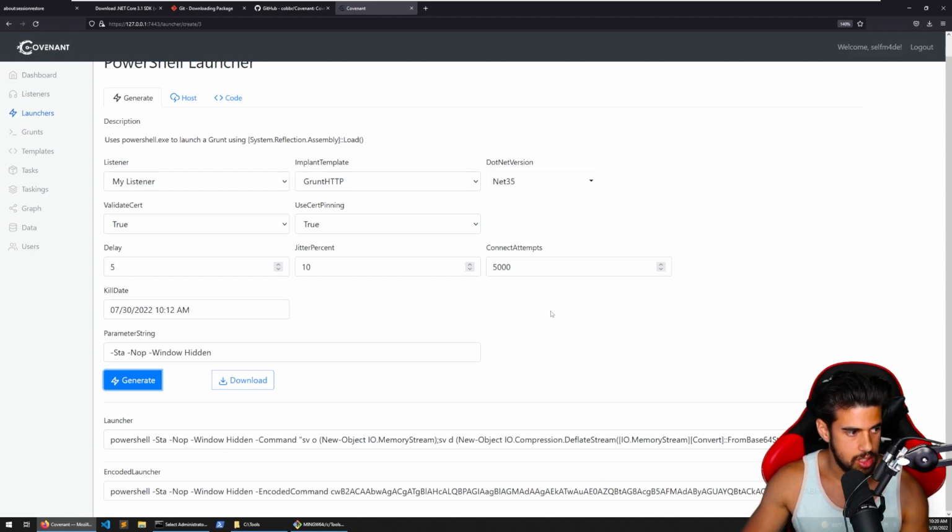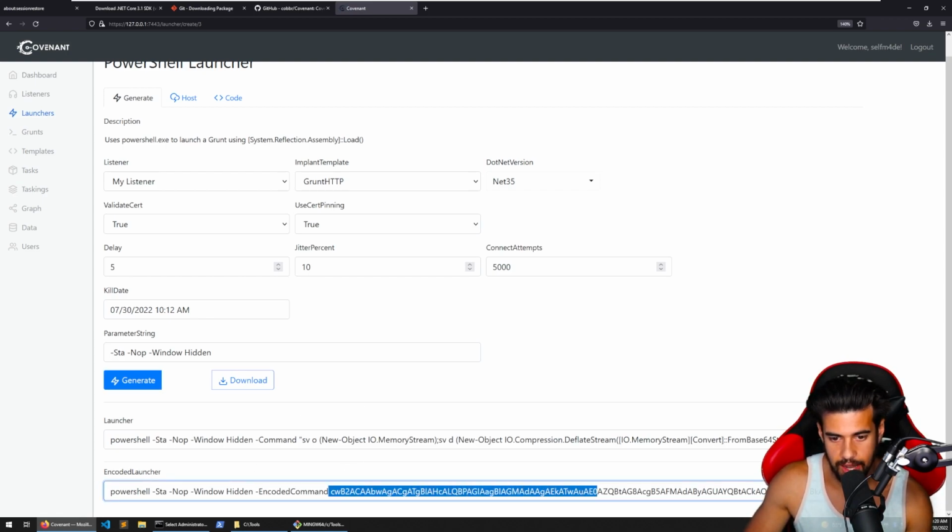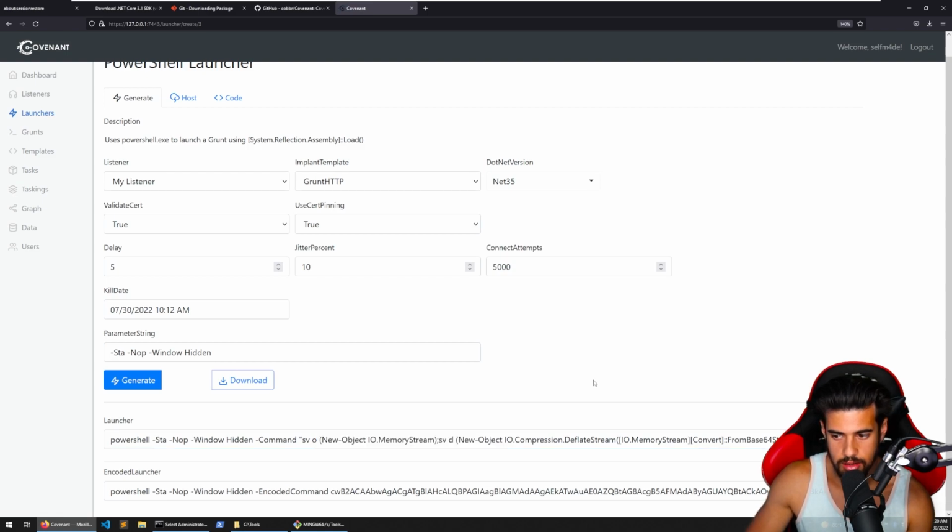And what you're going to notice is that created all of this code here. So you have an encoded one, and then you have the unencoded one. And we could take either of these. Let me just take the encoded launcher. I'll click this to copy it to clipboard. Keep in mind, this is a super, super long command, as we'll see here in a second.